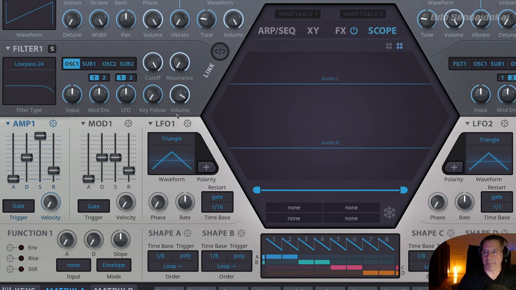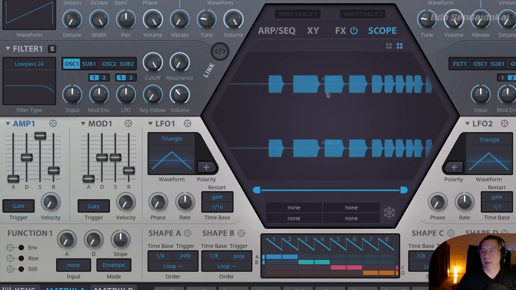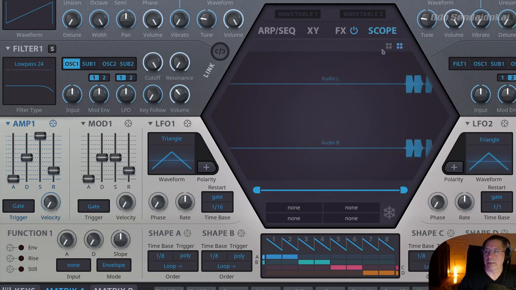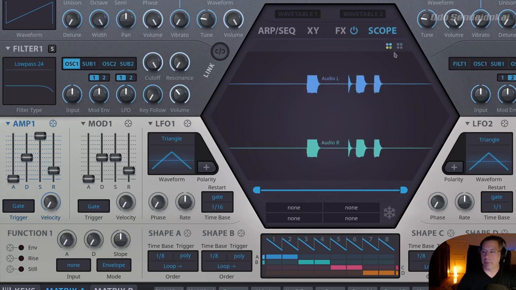So I turn down the volume a little bit, and the scope in its default setting shows you your stereo output, and that's it. Above you have two icons. The one I used is here, monochrome display, so you see everything in one color. And this is a more colorful display, depends on what you are displaying. And that's something you can configure here as well, because this is like a zoom button.